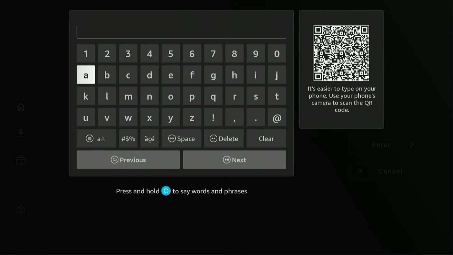Every single app in here has been vetted to make sure it actually works and delivers quality streams. The amount of work that goes into maintaining this is crazy.